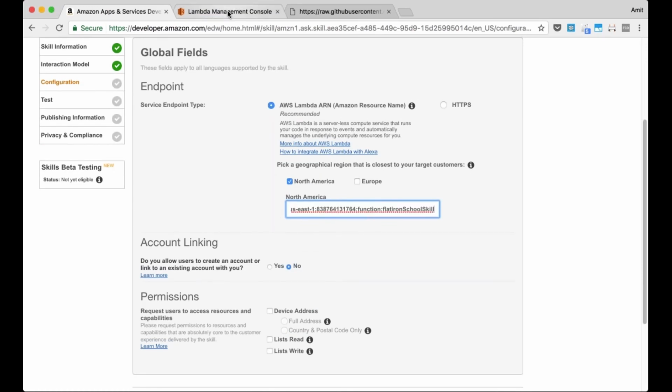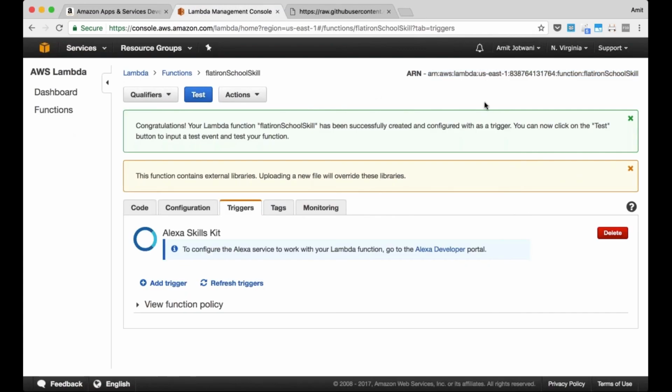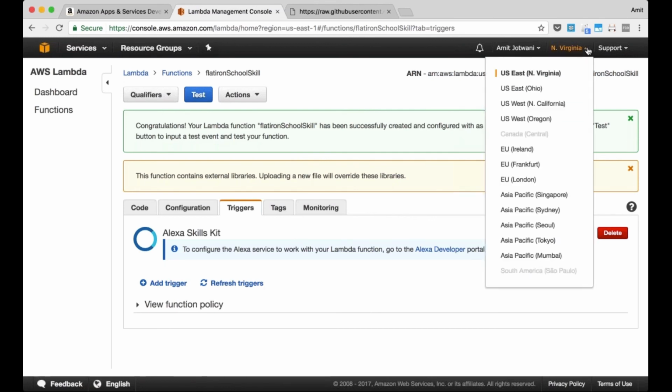Now, one of the things that I should mention is if you're trying to create a Lambda function and you don't see Alexa SkillsKit, make sure that you are in the Northern Virginia zone here. So if you want to serve Alexa, you have two options. You can either serve it through Northern Virginia data center, or you can pick up the Ireland if you are in Europe.